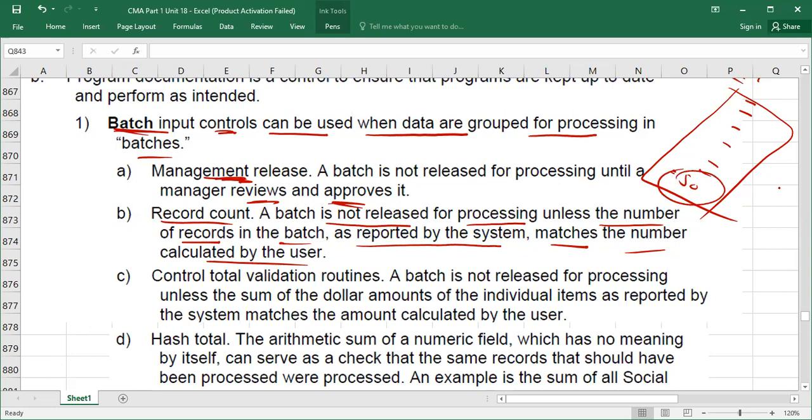As a user, I know it is the salary of 50 people. So once I enter the transactions as a batch into the system, there should be 50 transactions in the batch. That is called record count. Whatever number of transactions is shown on the piece of paper, the same number should be shown on the computer screen. Then I should process this transaction. This is another control. Understood?